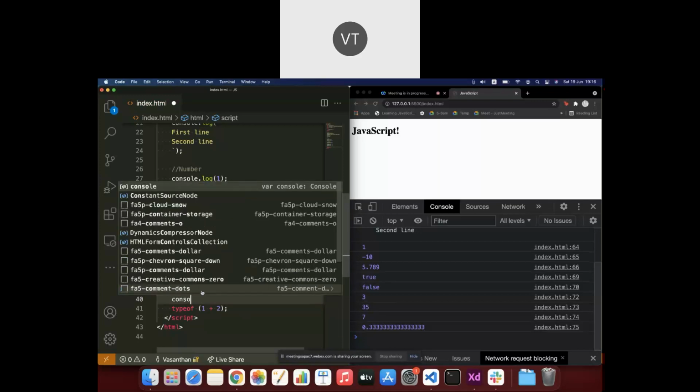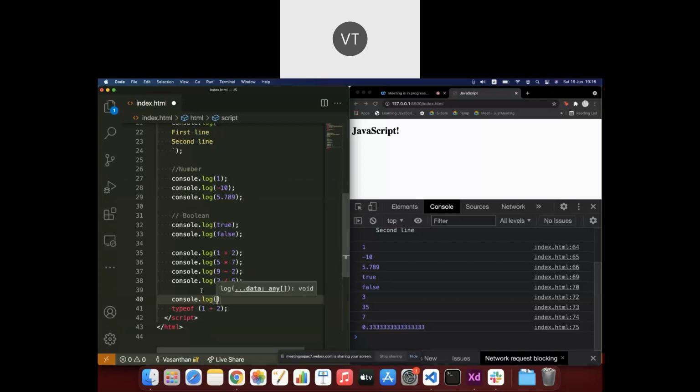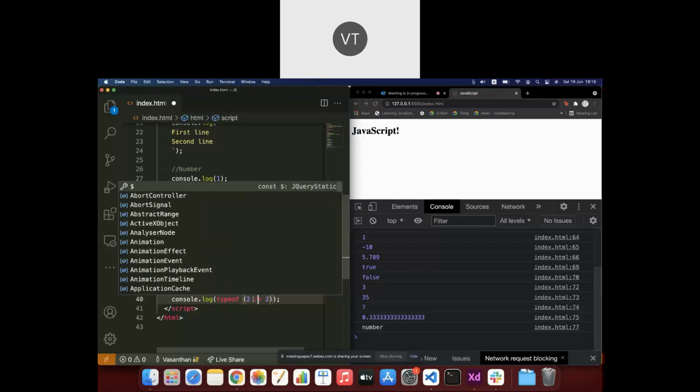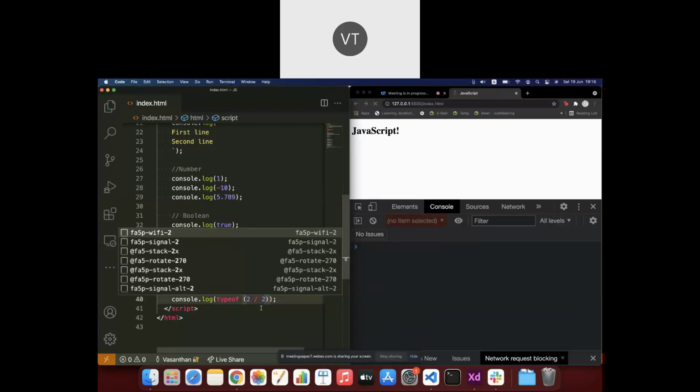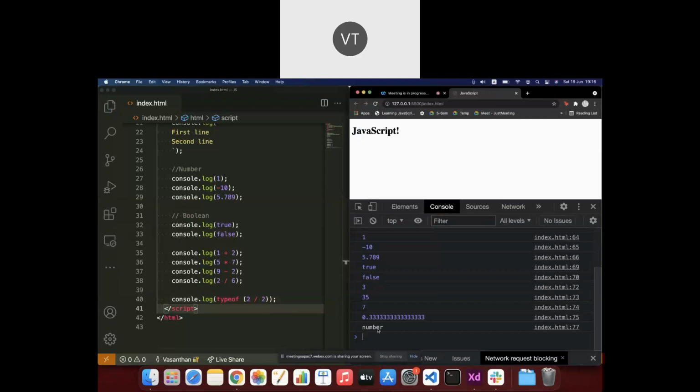So when I type console.log and throw in this typeof inside the parentheses, which is to pass in something, when I save it, it's going to show me that it is a number. So typeof 1 plus 2 results in a number. Even if we do that for 2 by 2, I told you everything is a number here. So when I save it, it's actually a number.